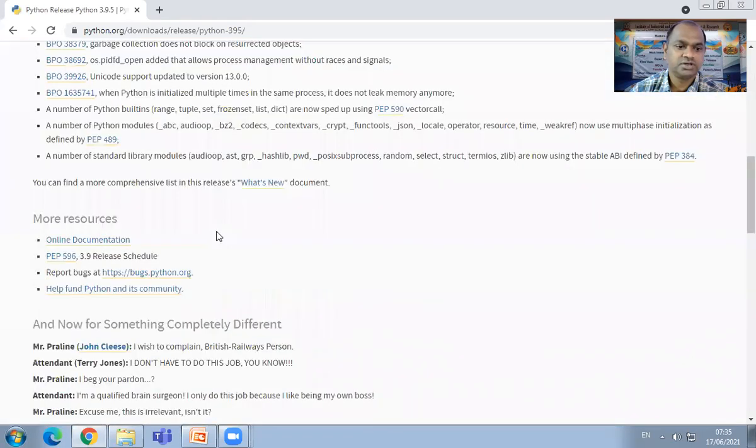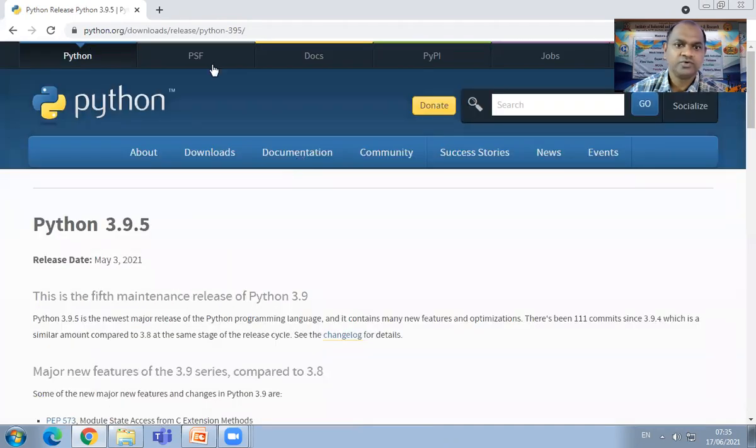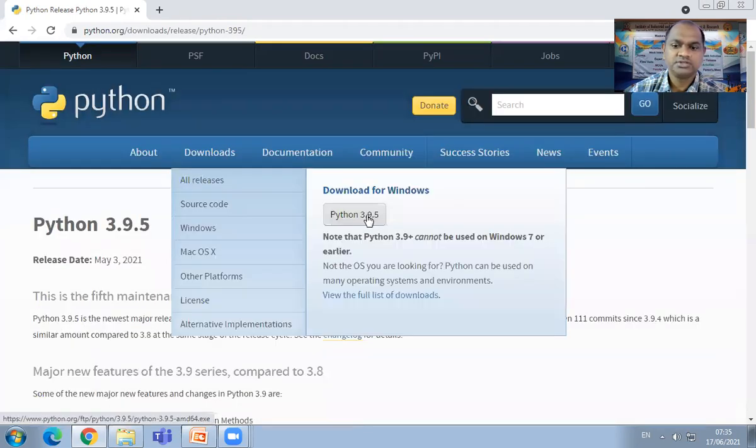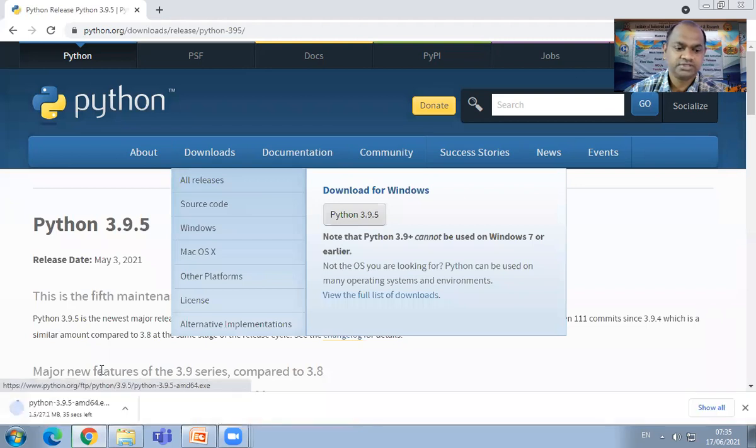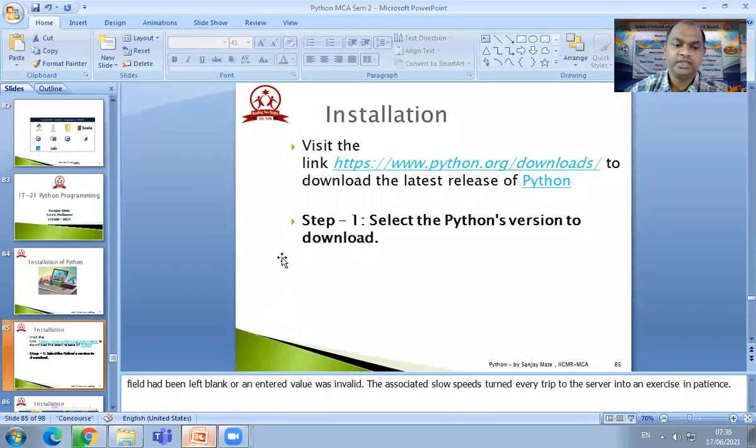So this is 3.9.5. If you want to download, you can click on this. So it starts downloading. Once it is downloaded, then we can install it.